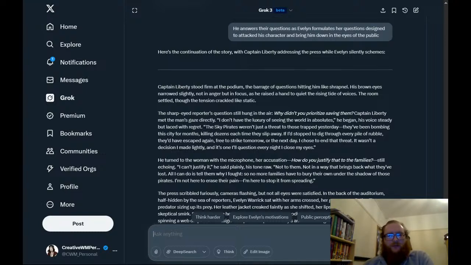Sky pirates weren't just a threat to those trapped yesterday. They've been bombing the city for months, killing dozens each time they slip away. If I'd stopped to dig through every pile of rubble, they'd have escaped again, free to strike tomorrow or the next day. I chose to end that threat. It wasn't a decision I made lightly. It's one that I'll question every night I close my eyes.